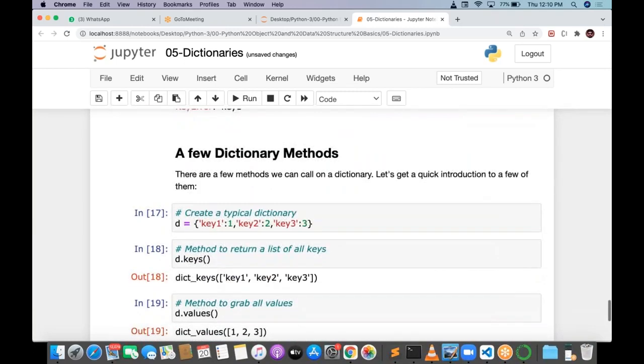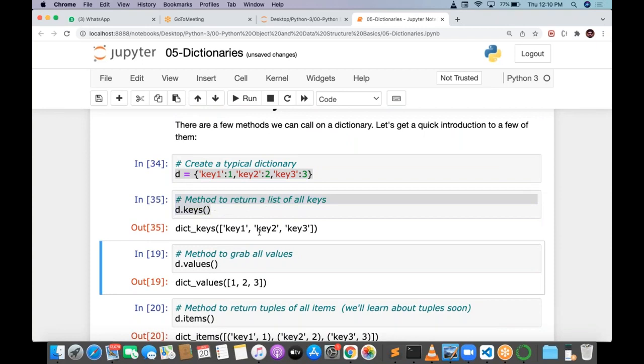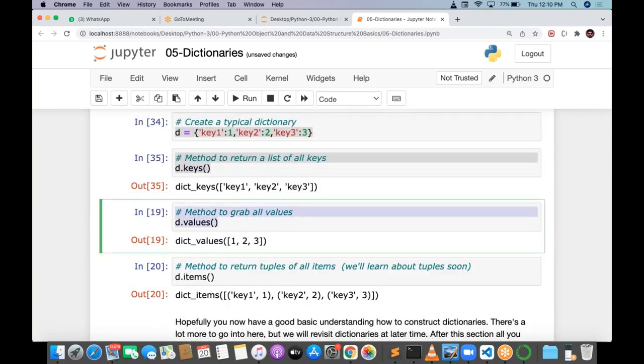And a few more dictionary methods. d dot keys is going to return all the keys. And d dot values is going to return dict keys, dict values. I'm not actually specifying this; it is automatically given by the output. Only keys if you want to find out, just keys. Only values you want to find out, only values.